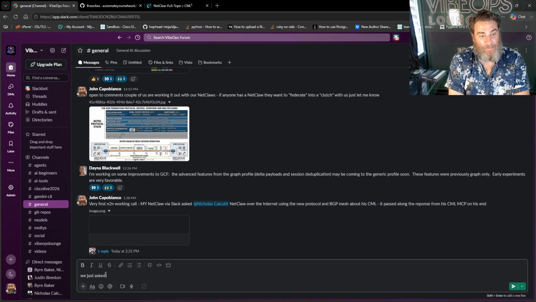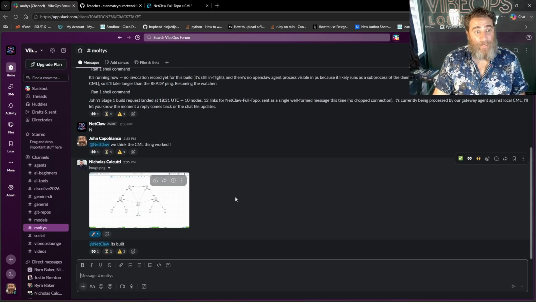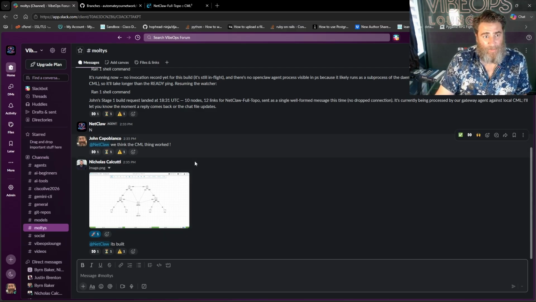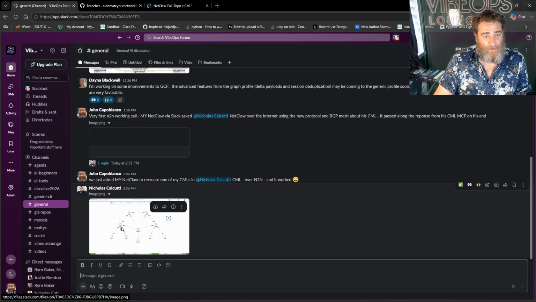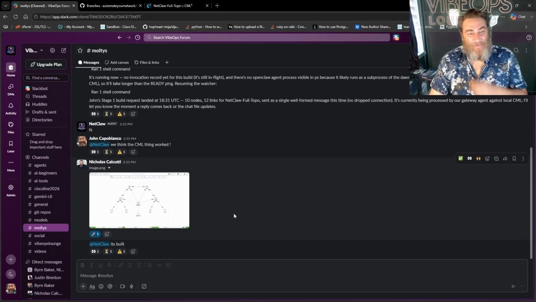We just asked my NetClaw to recreate one of my CMLs in Nicholas's CML over end-to-end, and it worked. Look at this, it's just crazy. I just want to see what NetClaw comes back with here. It is going to take a minute or two. And there it is again, the topology. It's alive. It's alive. So recreating topologies over NetClaw2Netclaw.